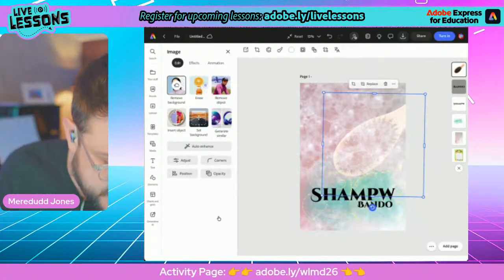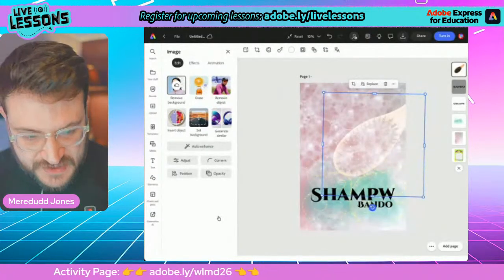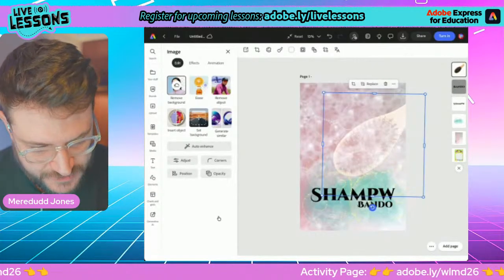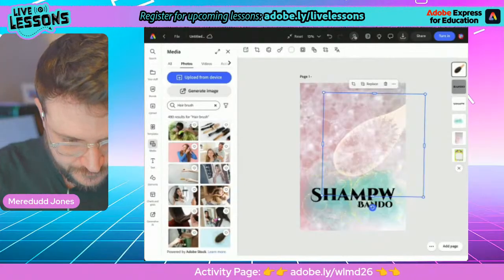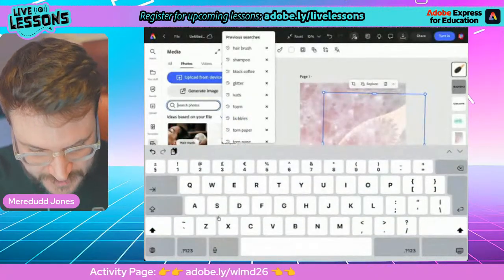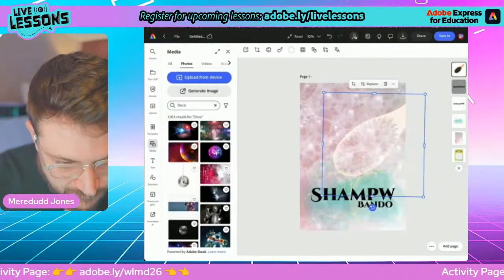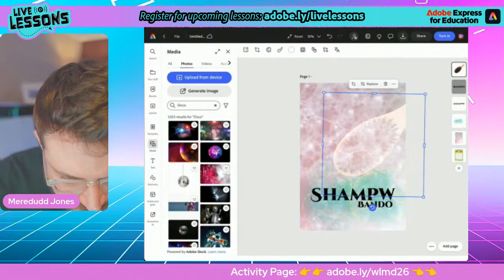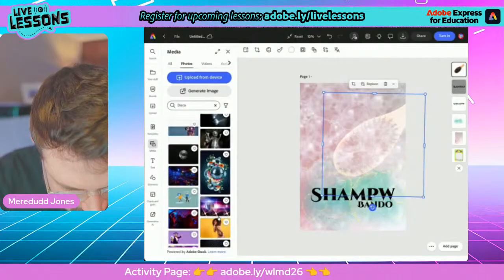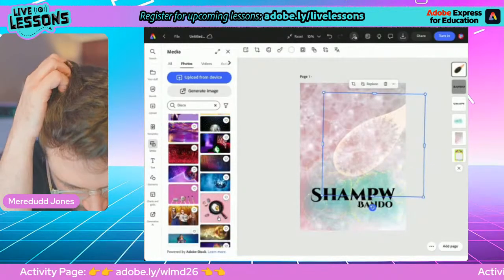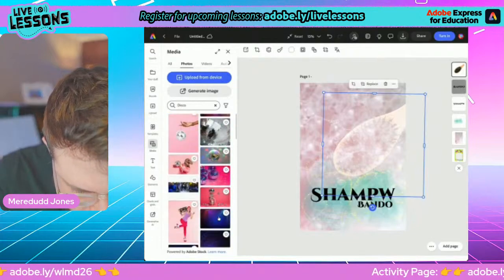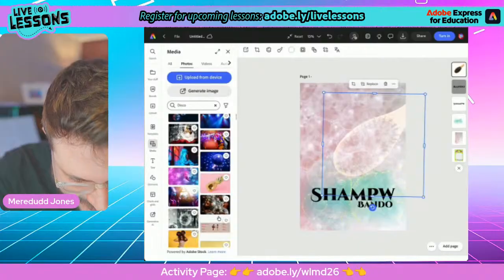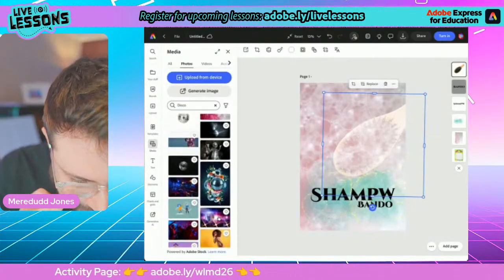Right, and now I think I need something that makes me feel like disco. So, how's this going to work? Let's go into media, photos. Let's search for disco. Disco. Oh, yes. Absolutely. Oh, yes. These are awesome. I love these disco balls. They are splendid. Right, let's grab one of these.